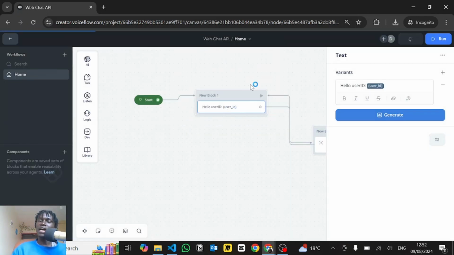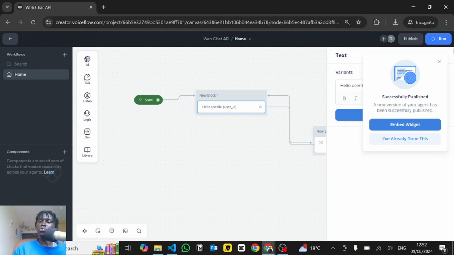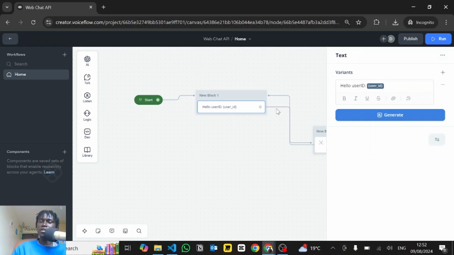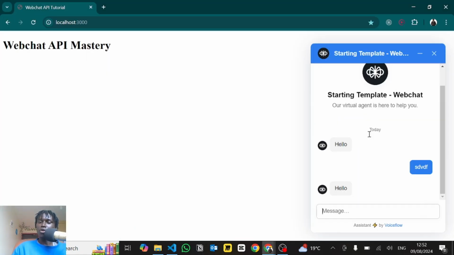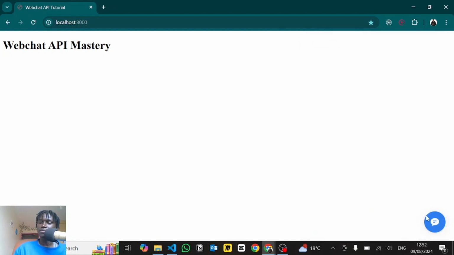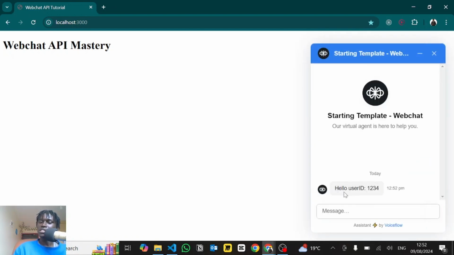This means I can use that user ID wherever in the Voiceflow project to run specific functions. For example, I might want to save the information in the CRM and pass in that specific user ID, so I can do that programmatically. Successfully published. When I go back to the local website here and launch the chatbot, let me just start it from the beginning. You can see it says hello user ID 1234.